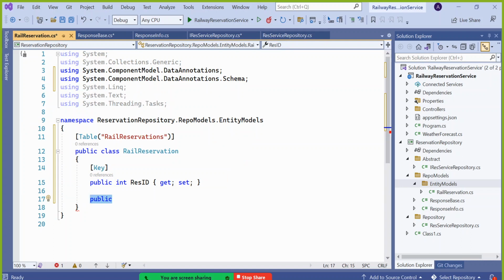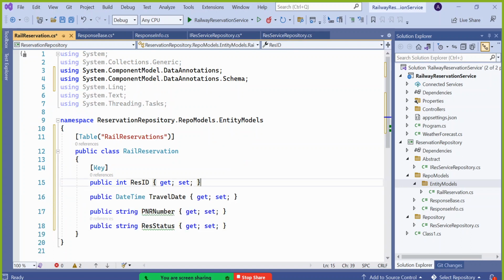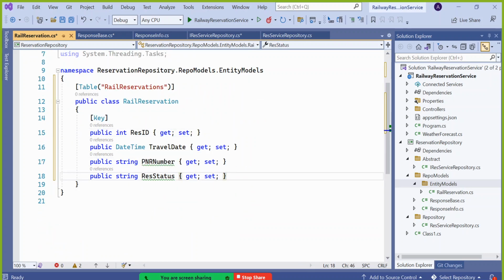Just take one example. In real case it may be 10 different columns. I'm just taking 3-4 columns for example purpose. So this is my primary key, which will increment 1 2 3 4 5, and this is travel date, this is PNR number, and this is the reservation status, like that. If somebody says no, one PNR number can have multiple members also, then go for another class and put a list of that class here. Currently I'm making it simple, business wise, not making it much complicated, because our focus is to understand web API.